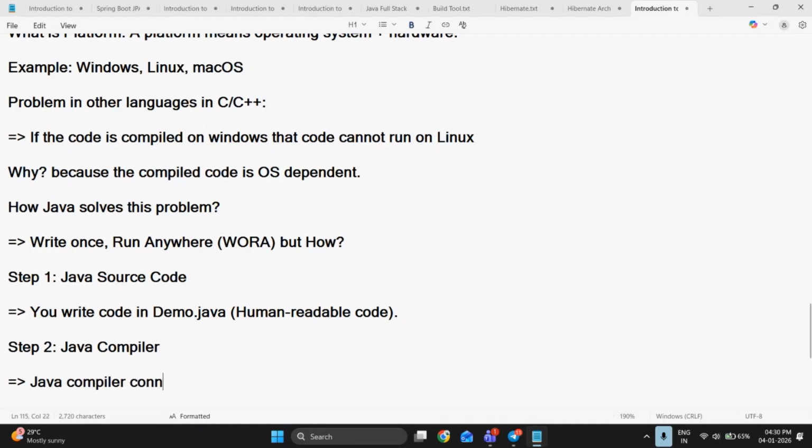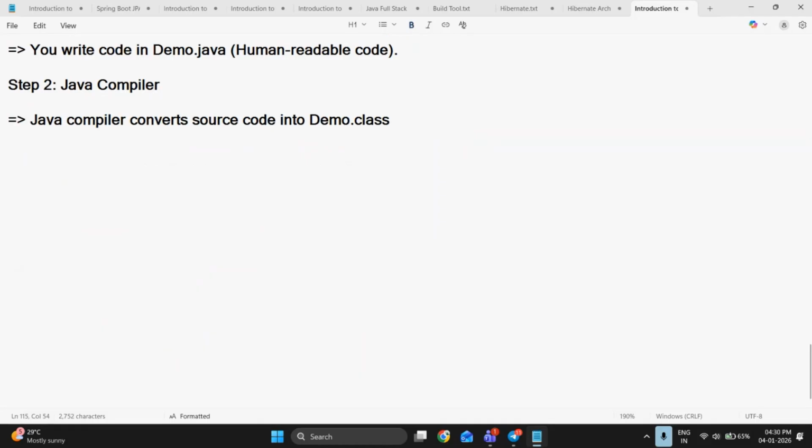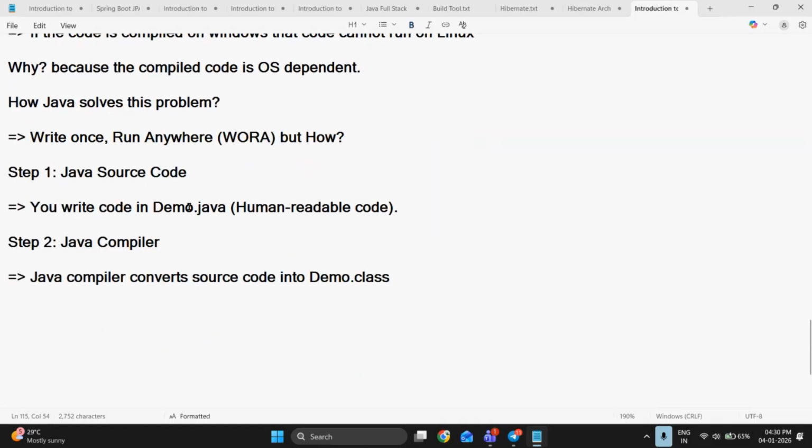The Java compiler converts the source code. Where is our source code? We wrote our code in demo.java. So it is going to compile demo.java into demo.class. I repeat, please be attentive. You are writing your Java source code in human readable form in demo.java. In the next step, the Java compiler converts the demo.java source code into demo.class.